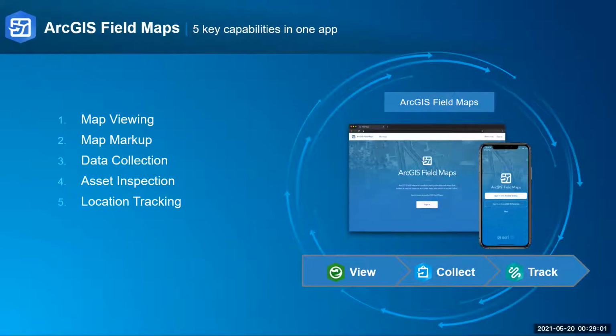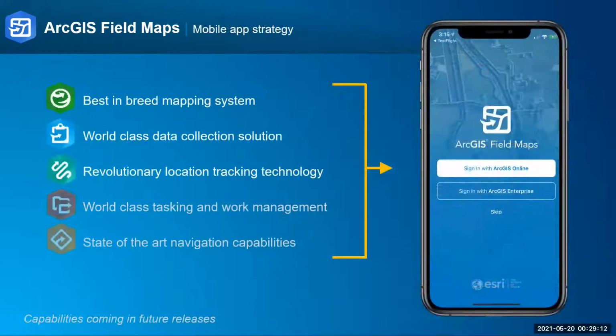In Field Maps, you have the ability to view maps, markup maps, collect data, perform asset inspection, and also utilize location tracking. We're bringing together these foundational apps to provide a single app solution for exploring maps, high accuracy data collection, location tracking, work management, and navigation. So you can see we're bringing together Explorer, Collector, and Tracker in this initial release, and then later on, these items in gray, Workforce and Navigator, we're going to be incorporating those into Field Maps at a later release.